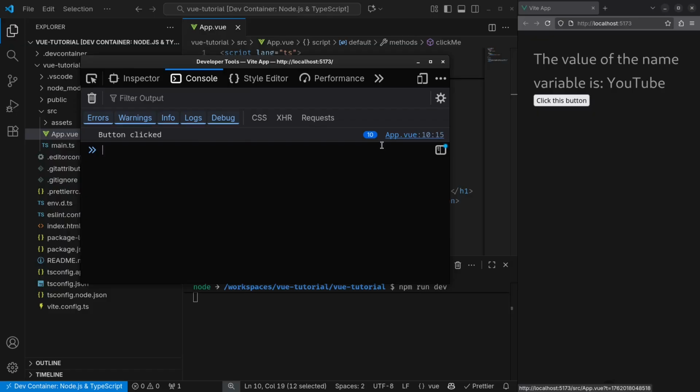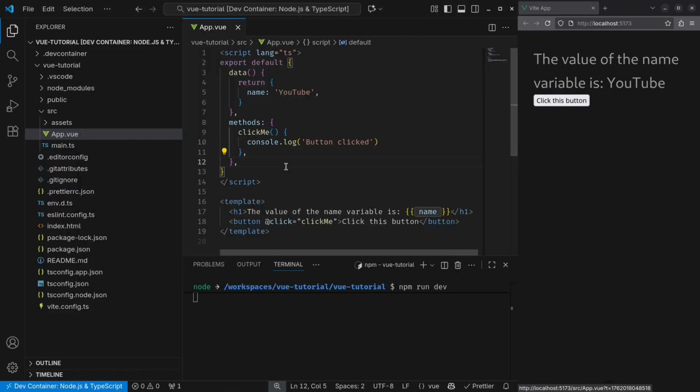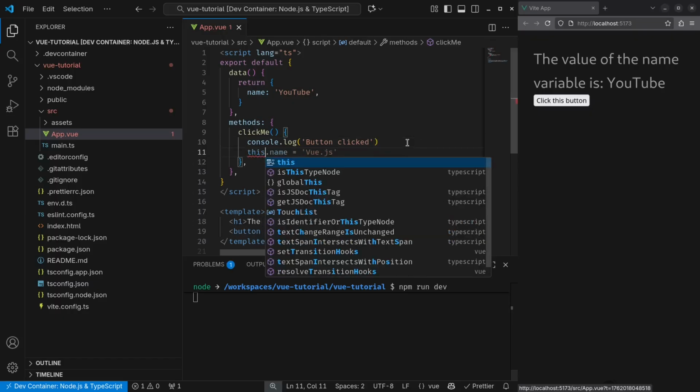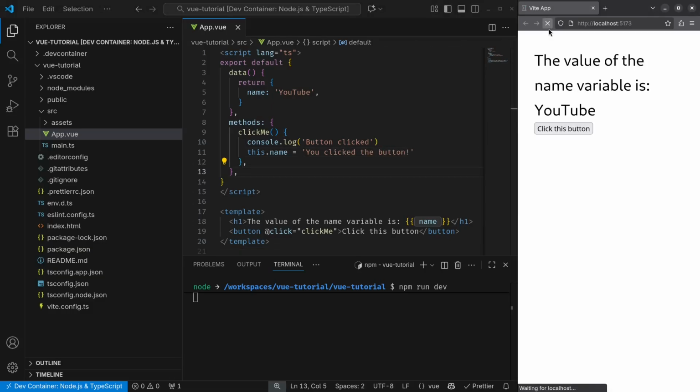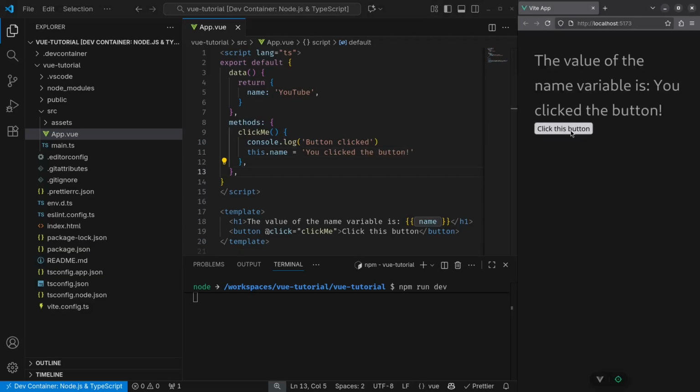Let's now move on. Via the Options API, we can also configure this function to change the value of the name variable. To do so, I can simply go this.name and let's just do 'you clicked the button'. So let me refresh, and then if I click this button, hopefully this works. Nice.